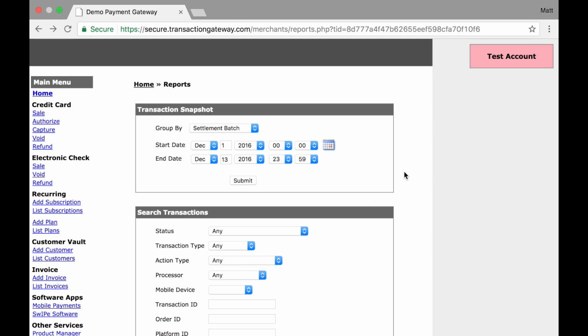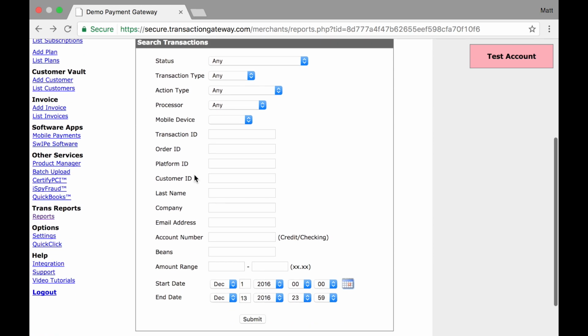The reports page in the gateway is where you can find a complete history of all transactions run on your gateway account. This page is broken into two sections, the transaction snapshot and search transactions. We'll come back to the transaction snapshot, as search transactions is where most people will spend a lot of their time. The search transactions form will return a list of transactions based on the criteria provided.